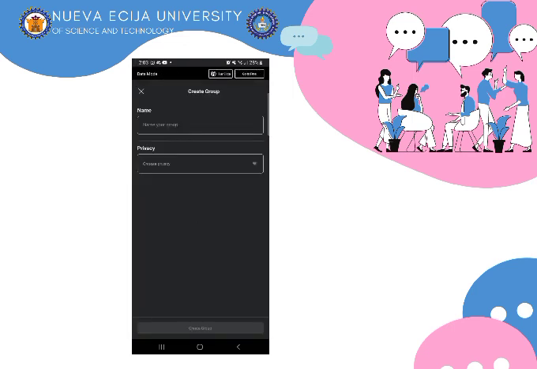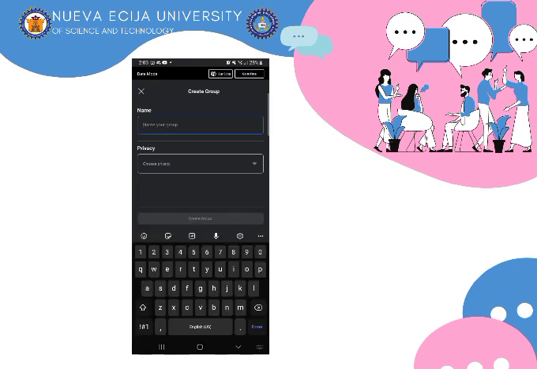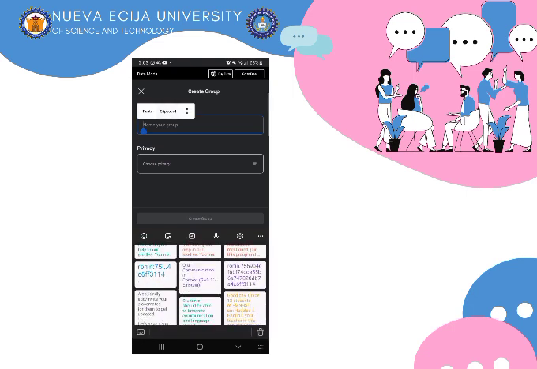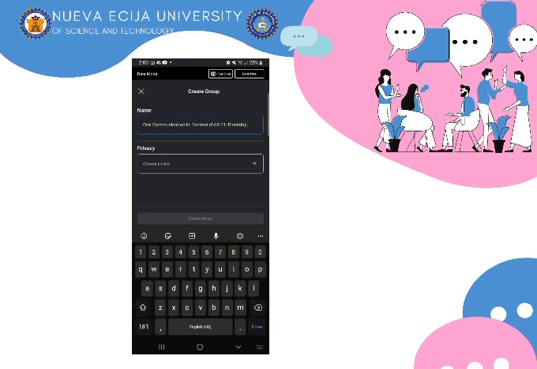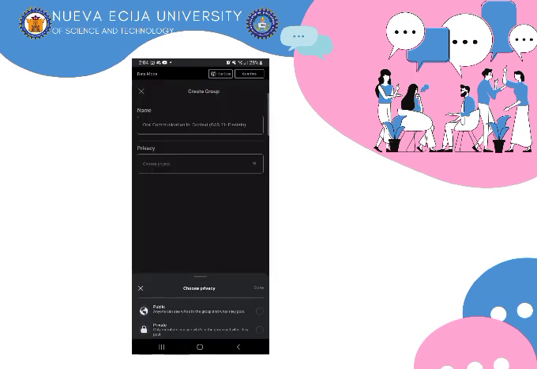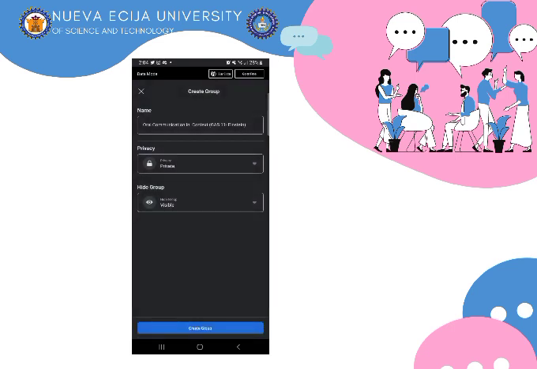Now, you can see that Facebook is asking you to name your group and choose your group's privacy. As for my group's name, let's just check my clipboard because I already copied the information regarding this Facebook Learning group. My group's name is Oral Communication in Context, GAS 11 Einstein. I included the strand, the year level, and the section of my class. As for my group's privacy, I choose private because this group will only be used for academic purposes. Now click Create Group.